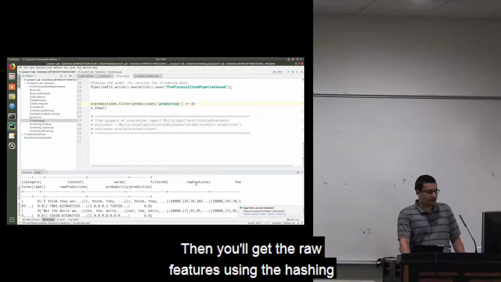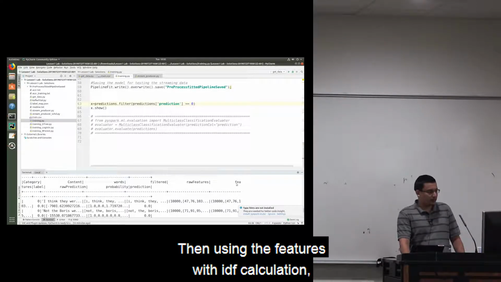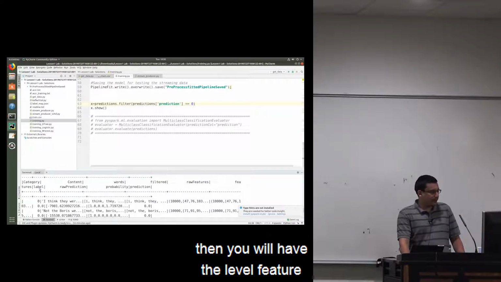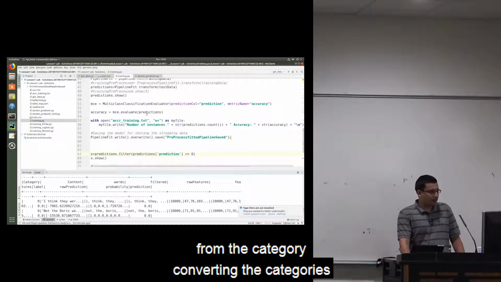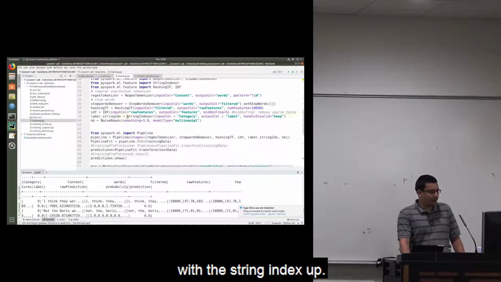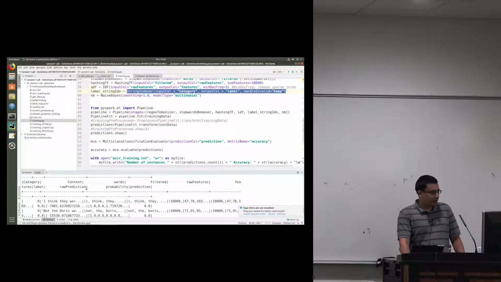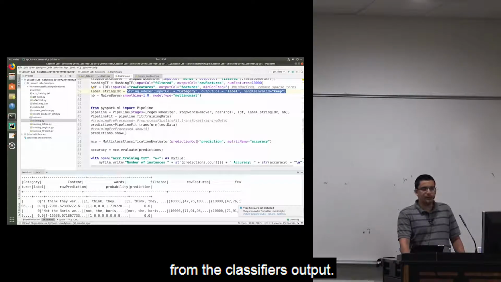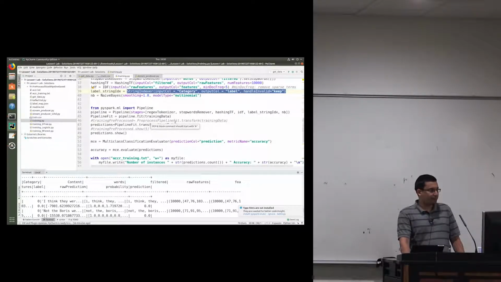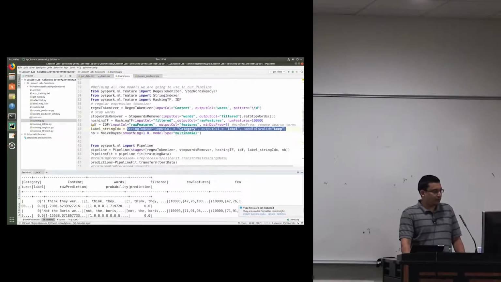Then you get the raw features using the hashing term frequency. Then the features with IDF calculation. Then you have the label feature from the category, converting the categories with string indexer. Then you get raw prediction, probability and prediction from the classifier's output.